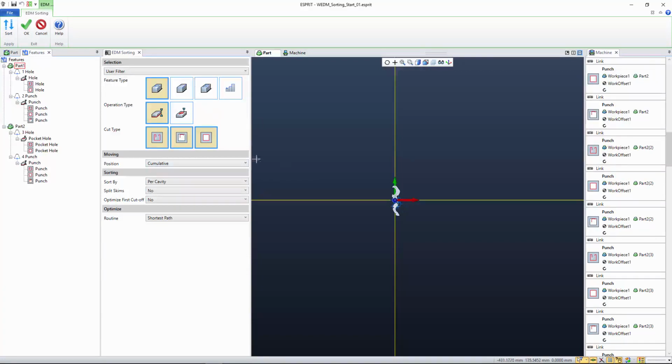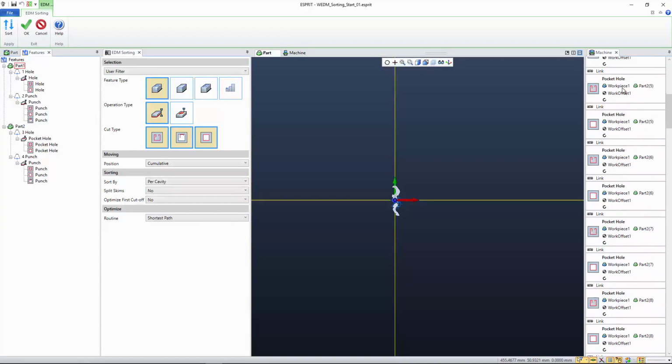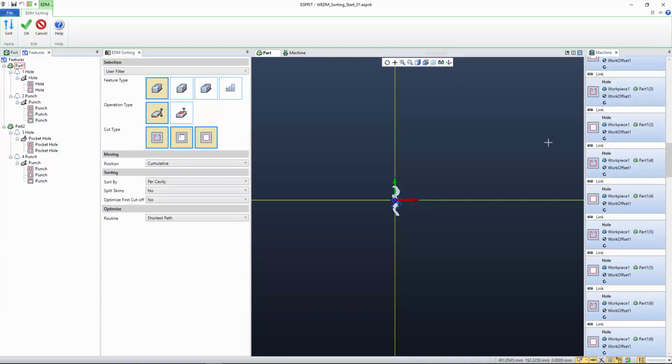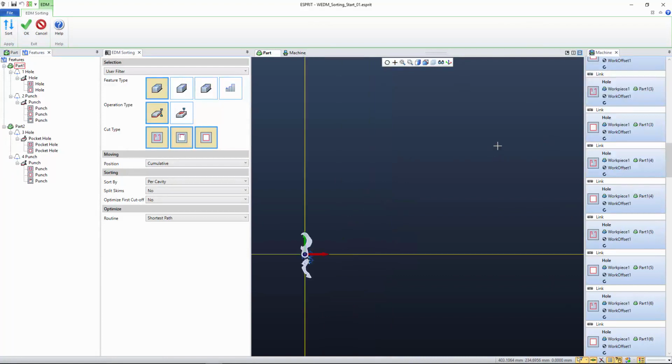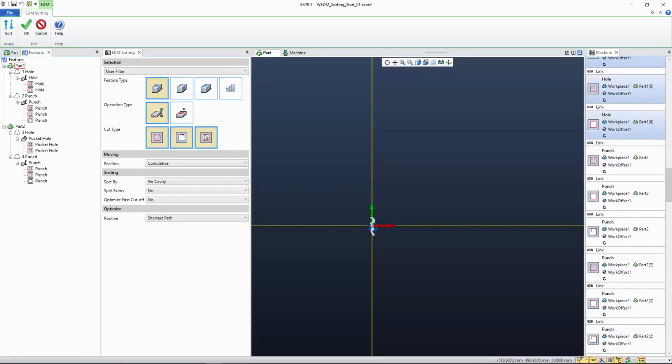Again, we're going to use cumulative. So this is going to place the sorted operations after the very last sorted operation, which was this pocket hole. Again, we can say per cavity. Let's choose shortest path and click apply. Okay, so now my second sorting has been finished. As you can see, again, it selects the operations and it moves them right after the last sorted. That's due to us using cumulative for our positioning.